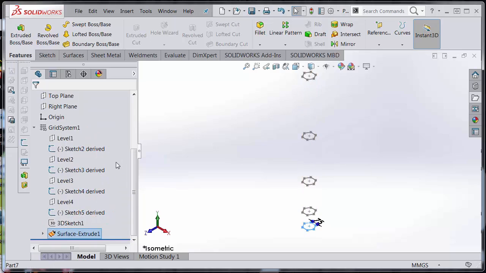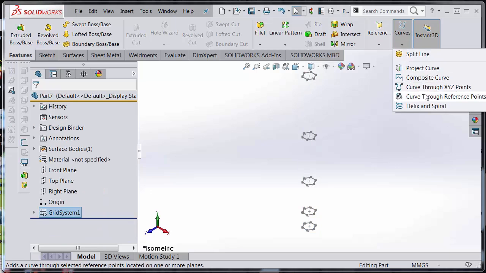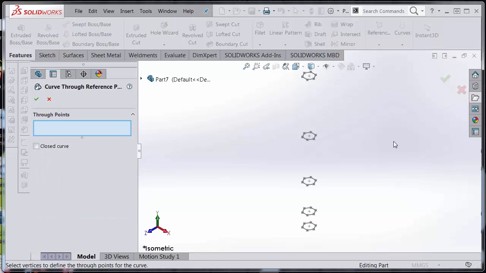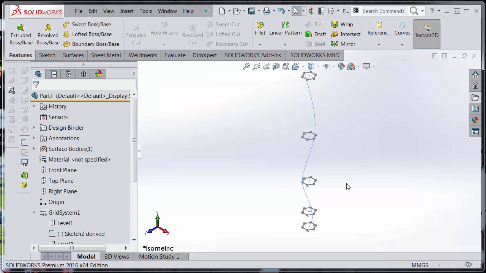However, in this one, we're going to create a curve through reference points. And I'm going to select my reference points here. Actually, I want this one, and this one. Notice that in my preview, this curve appears, this complicated curve that I might not be able to get through other techniques. Hit the green check to accept.